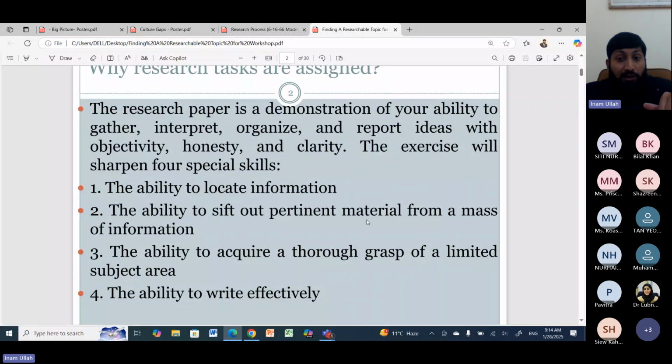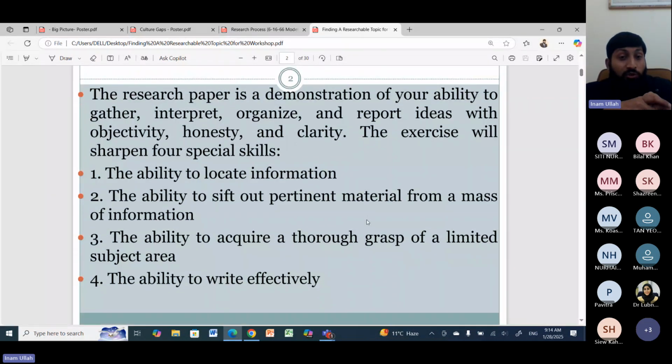The third skill which can be polished through our research task is the ability to acquire a thorough grasp of a limited subject area. What does it mean? It means that if I am a researcher, I may not know everything about my topic or my area, but I must know everything about whatever I am doing in a given field.